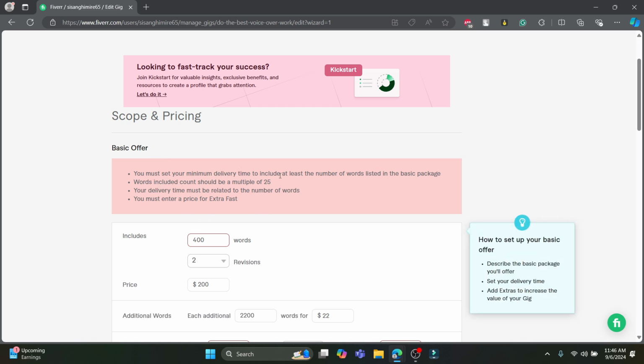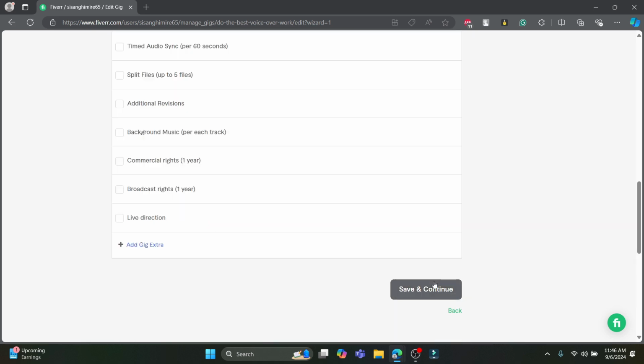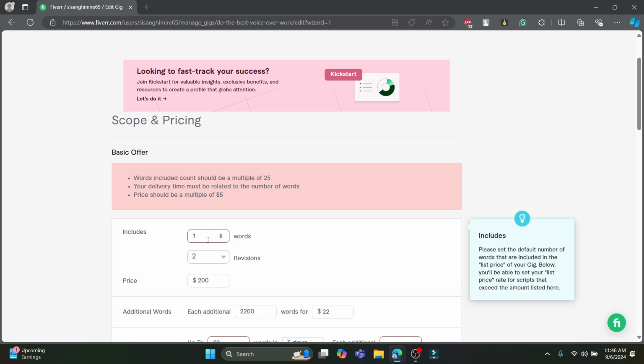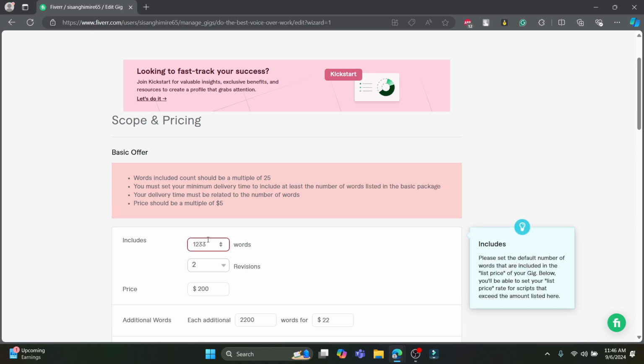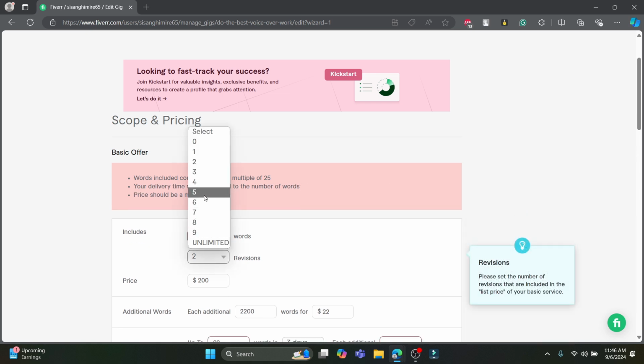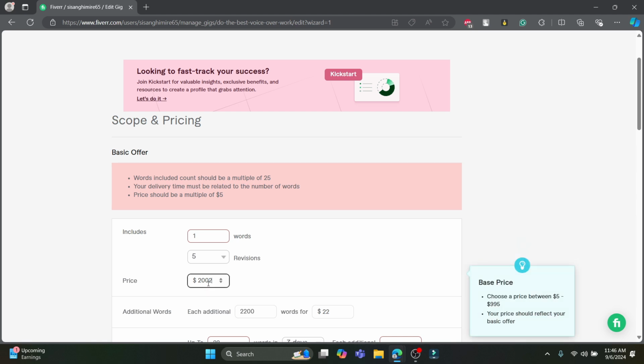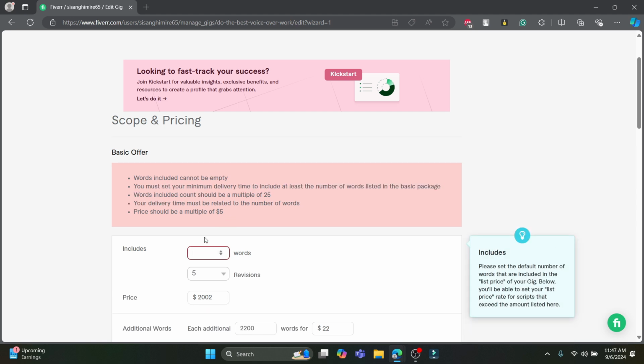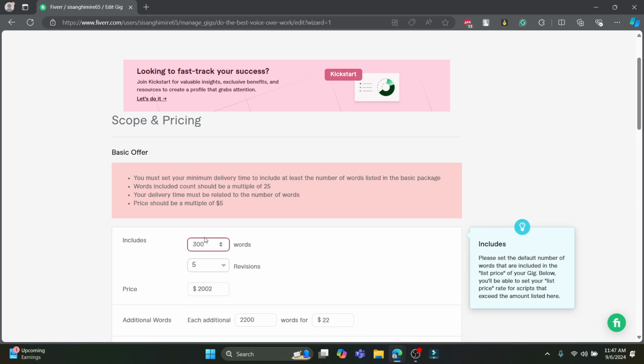You must set your minimum delivery time to include at least the number of words listed in the basic package. Words included count should be a multiple of 25. The delivery time must be related to the number of words, and you must enter a price for extra fast. So go ahead and click on save and continue, and make sure that these things are really good, because it will vary according to the words or according to the things you have kept.